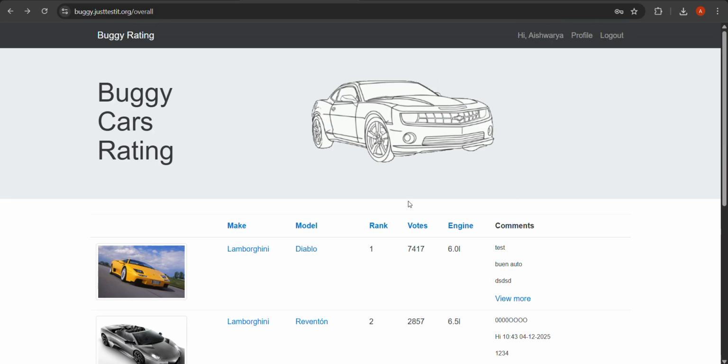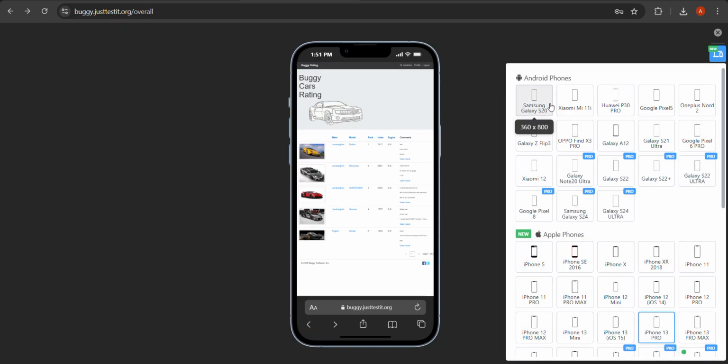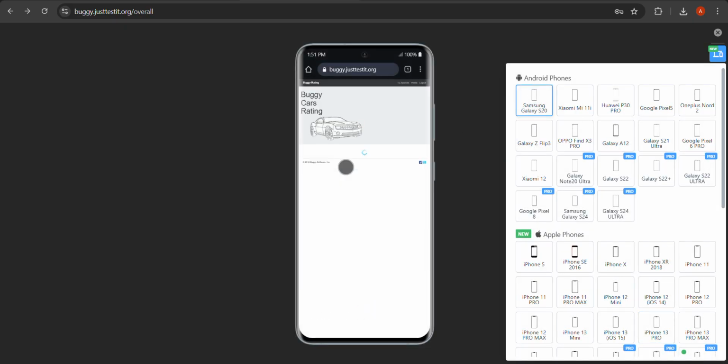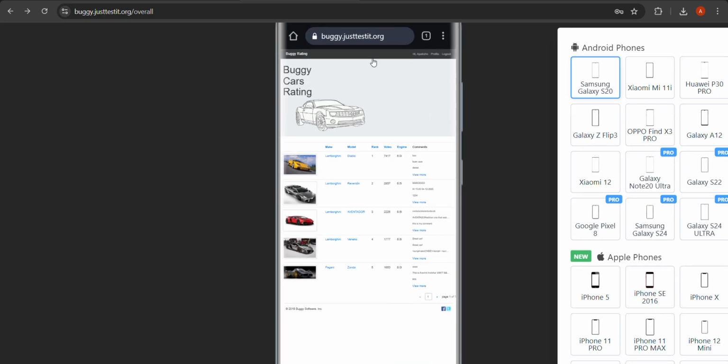Now we'll check responsive testing. We'll do responsive testing. For responsive testing in mobile and tablet view, I've used a mobile simulator. And so now we'll check for Android. As we can see here, it's completely visible, it's loading, and it's working completely fine. We'll check for profile. I've tested it for everything.